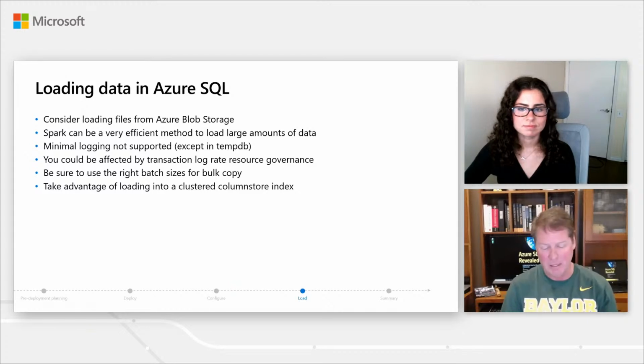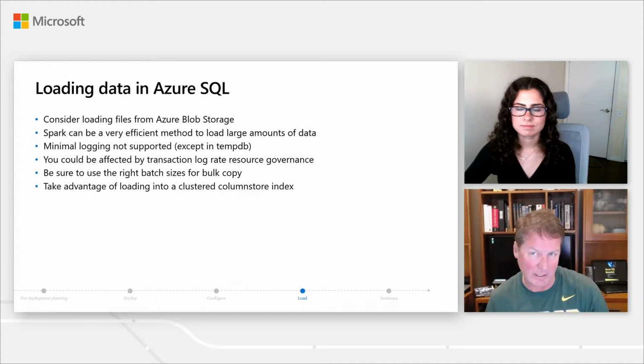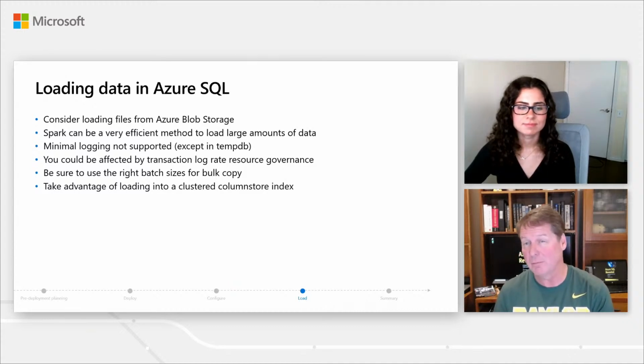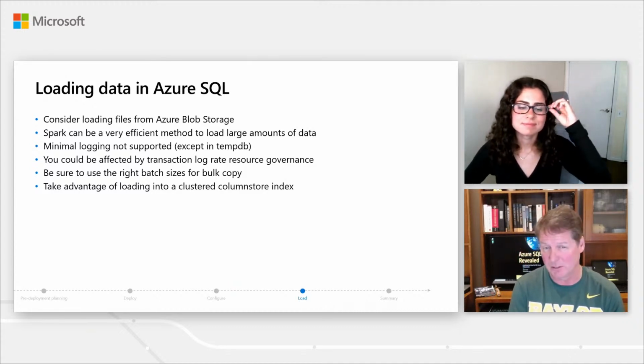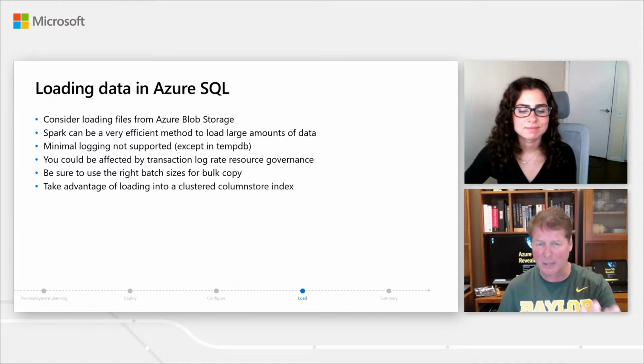So you might find yourself needing to change your service level a little bit to give you higher transaction log rates, even for a small period of time, to do bulk operations, then move it back if necessary. And people forget about some tried and true best practices, like using batch sizing for bulk copies, and especially the fact that if you're using columnstore indexes, it is a great mechanism to high-speed load large amounts of data directly into the clustered columnstore index itself.